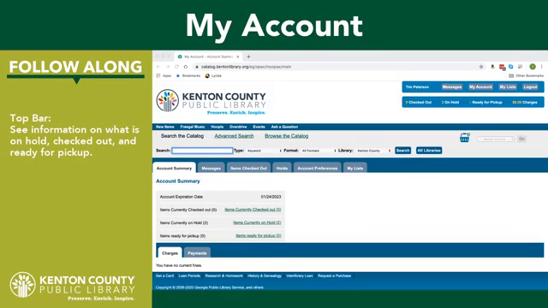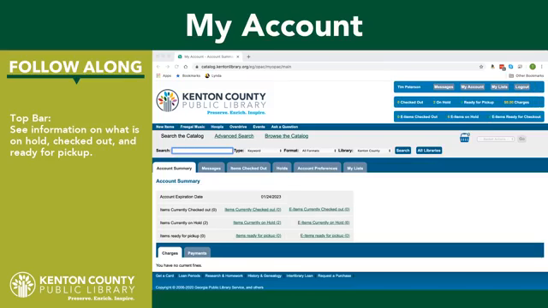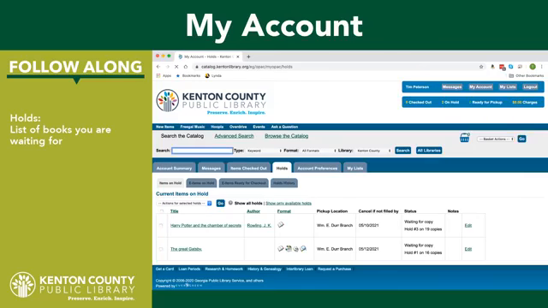So up at the top, you're going to see what you have checked out, what you have on hold, what you have ready for pickup, all that stuff. So this second bar right here is going to be the stuff in our physical branch, and then the stuff down on the bottom is going to be the e-branch, which is going to be Hoopla and Libby. So that's what that top bar is. Then if you click on this holds tab right here, that's going to show you a list of everything that you currently have on hold. So these are the books that I currently have on hold and where I have it set to pick them up.